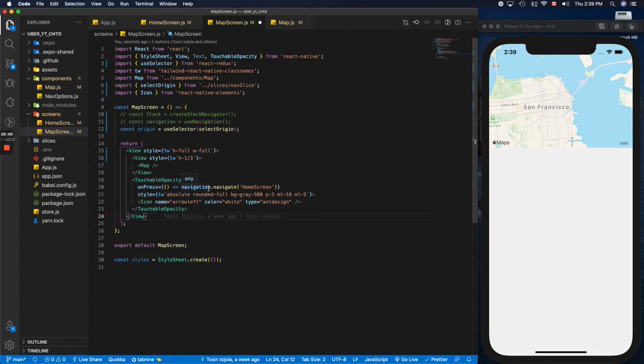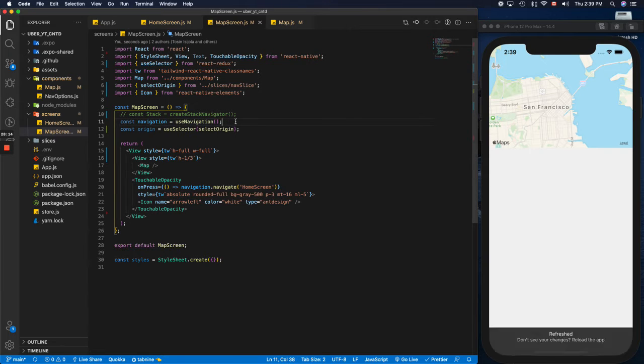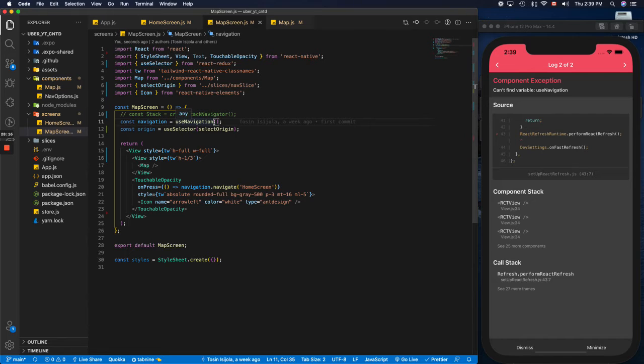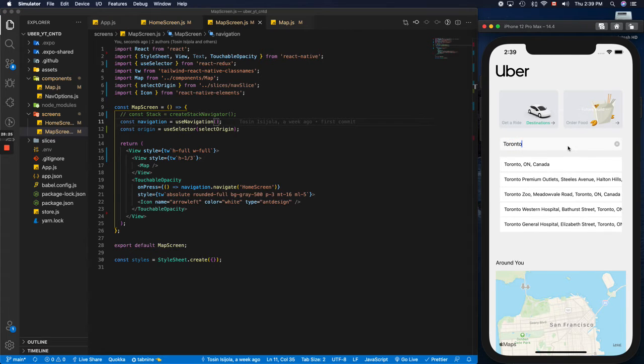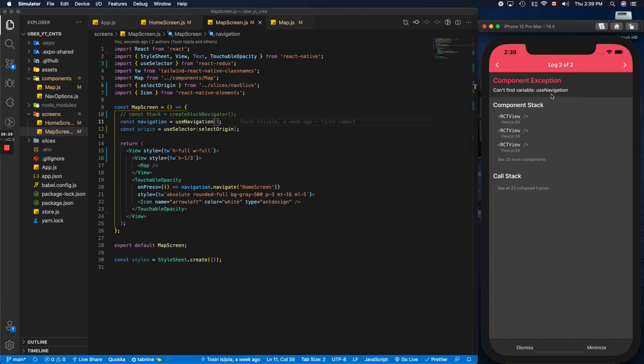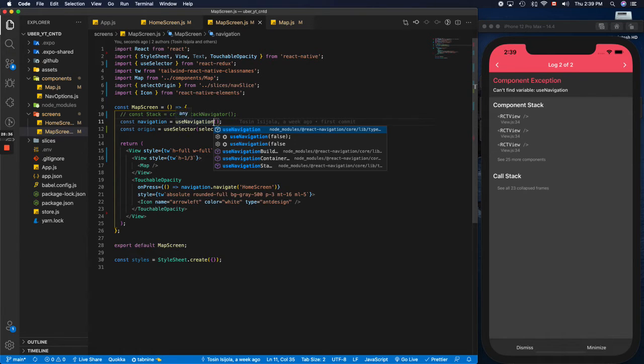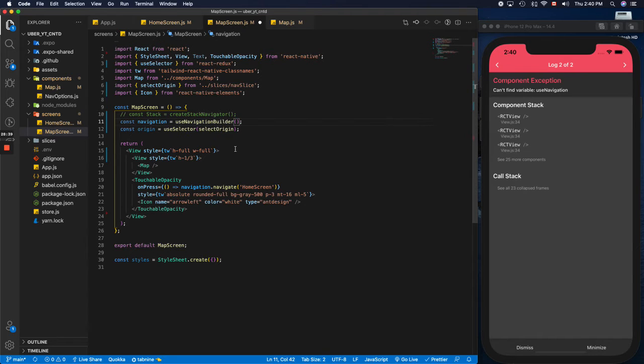If I save that, I'm going to get an error on the screen because I haven't done my navigation, which is even here already. So I'm just going to comment it out, and useNavigation is coming from React Navigation. If I save now, I should be good. If I type Toronto here and I go back, it's saying useNavigation is not defined. So where is my useNavigation? I already imported it, but I don't know why it's not coming in, so I'm just going to lift it from here. useNavigation from React Navigation Native, which is here.